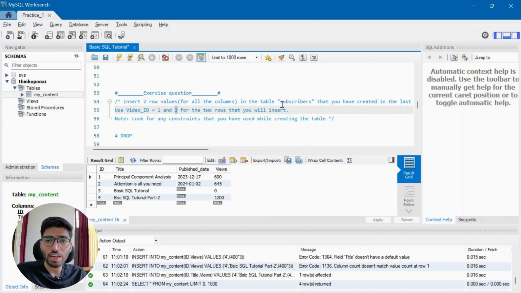And if you haven't created the table by now, you can also add the 2 row values inside the table which I have created just now.